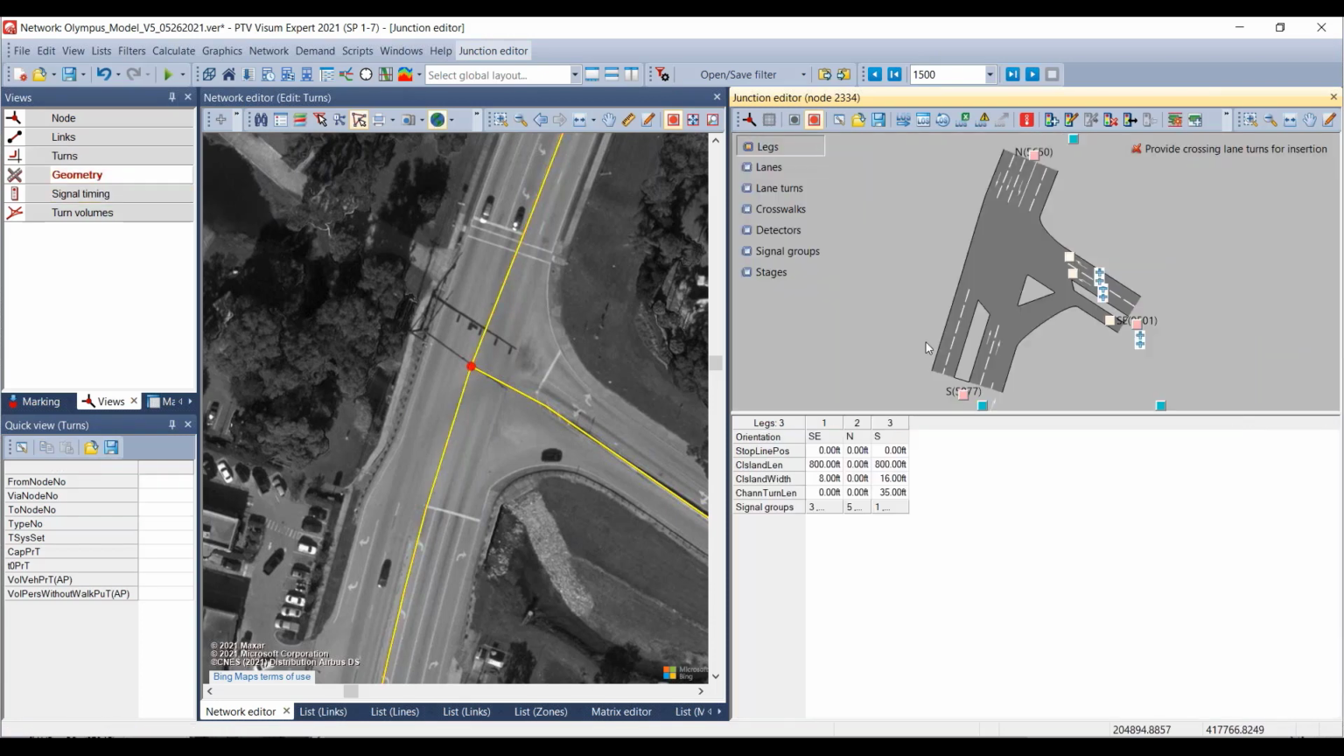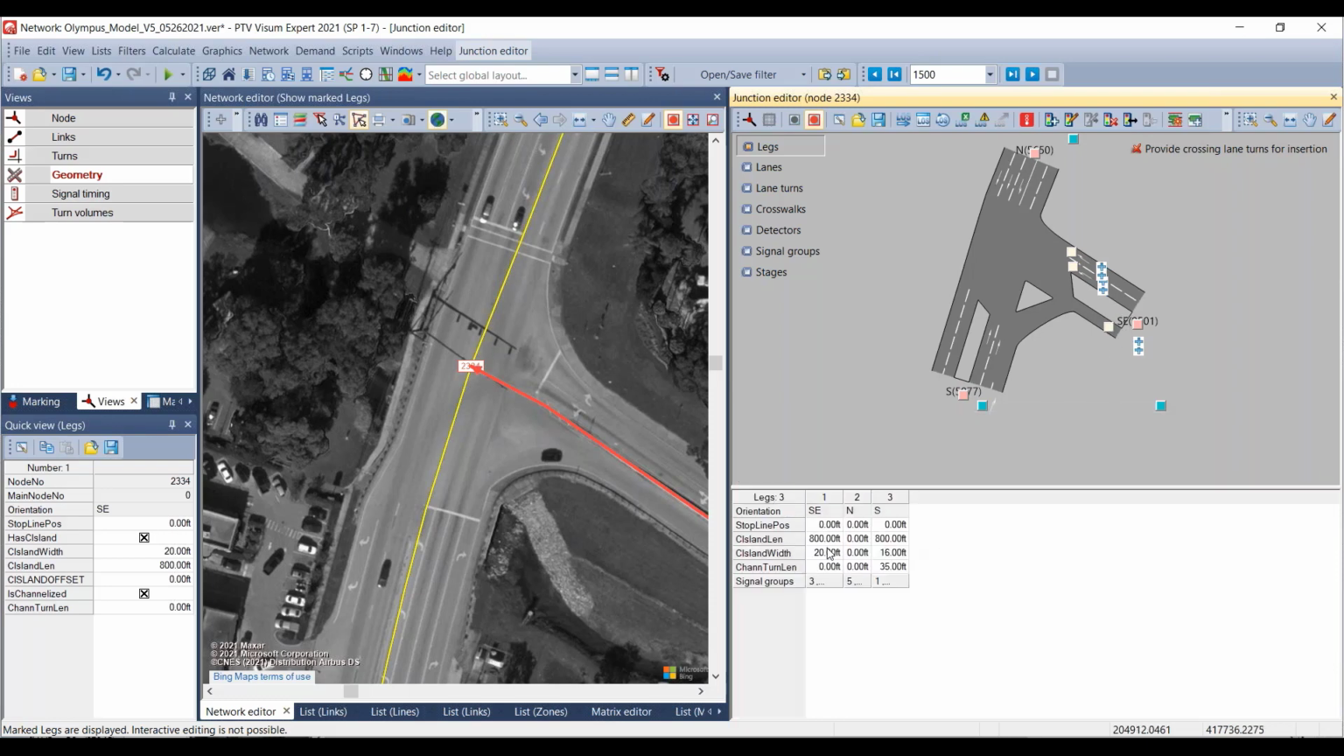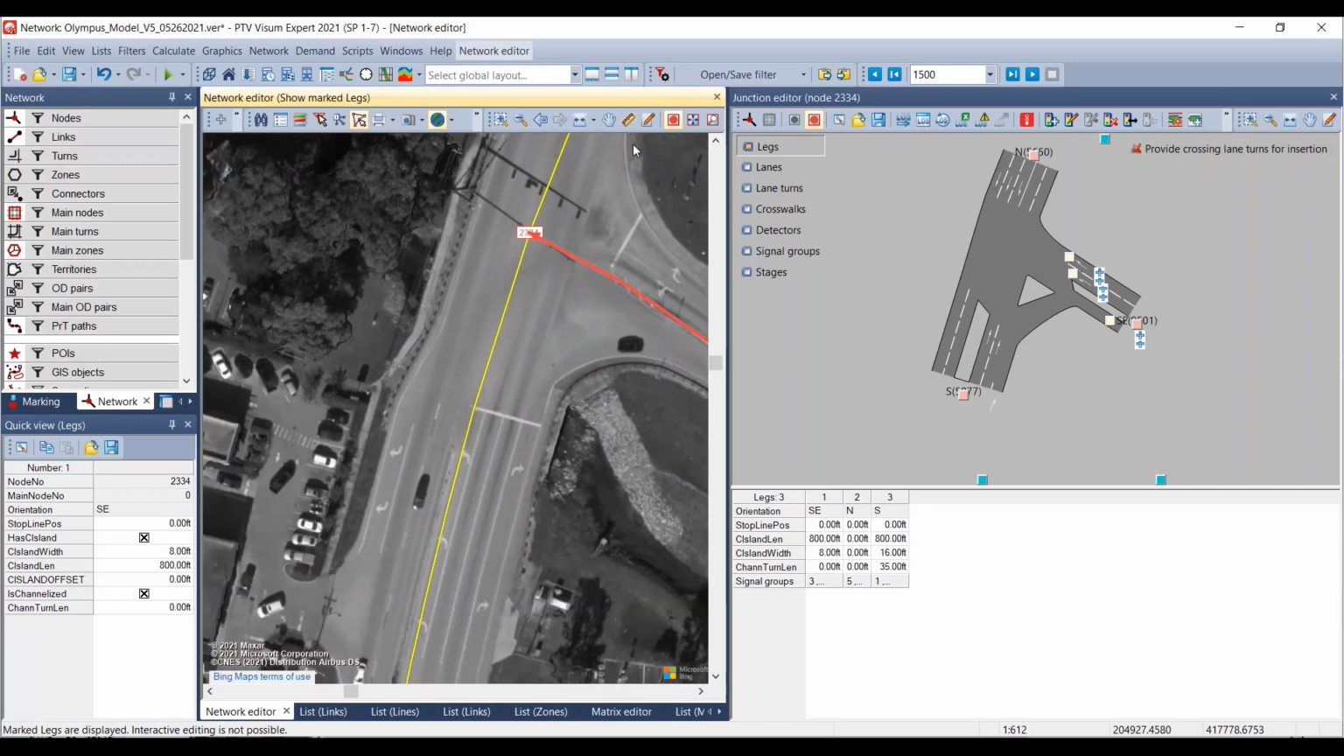All right, so here's the geometry. Here is further detailed information: legs, lanes, lane turns, and crosswalks. So first of all, legs allows you to define these medians, as I've mentioned here. So if I update this from 8 feet to 20 feet, you can see that this gets widened. You're going to get a wider median.